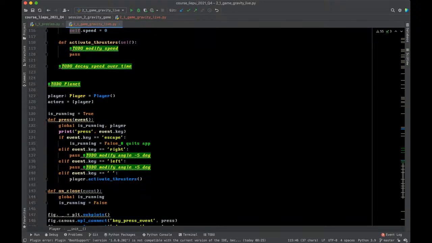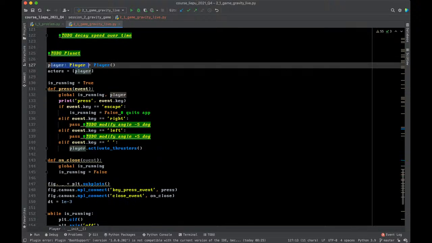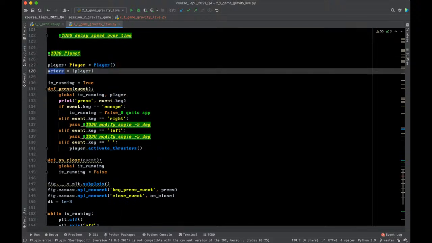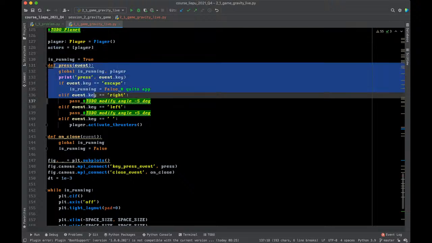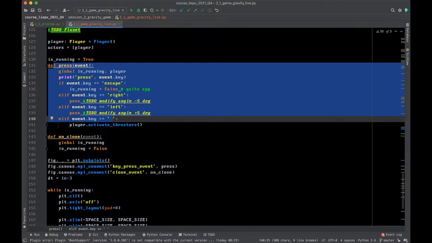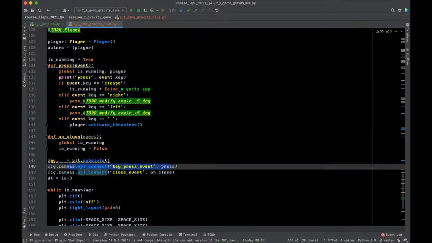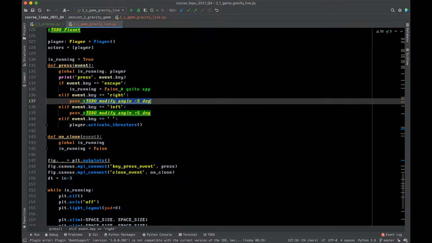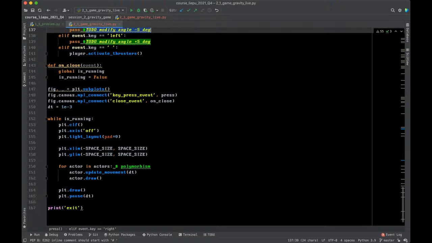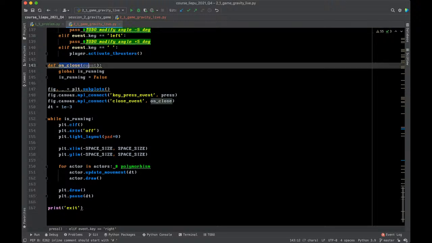So when we create an instance of a player, we add it to the actors list. And here we have some of the interaction functions. So first of all, the function for pressing the keyboard buttons. So here there is the connection with the keyboard. And now if we press the escape button, we set is running to false. If we press the right or left button, there is a to-do: modify the angle by -5 or +5 degrees. And so that we should do. And then if we close the plot, it will also stop the game.